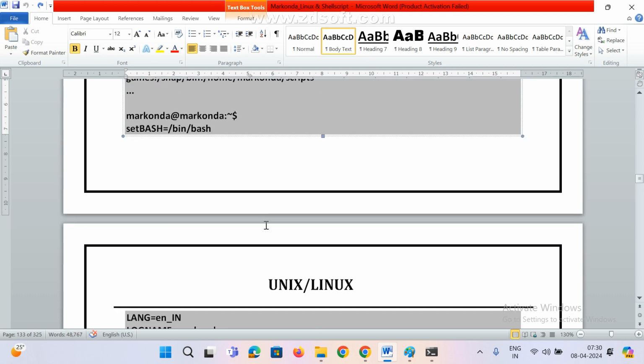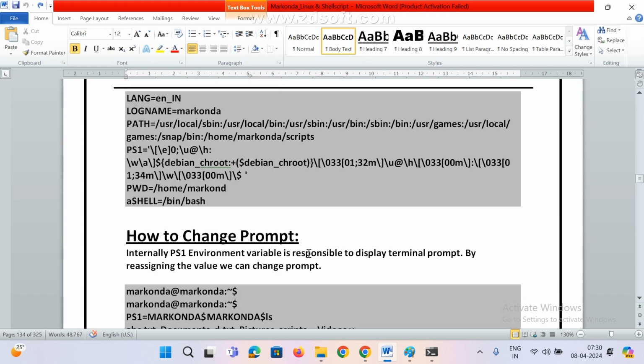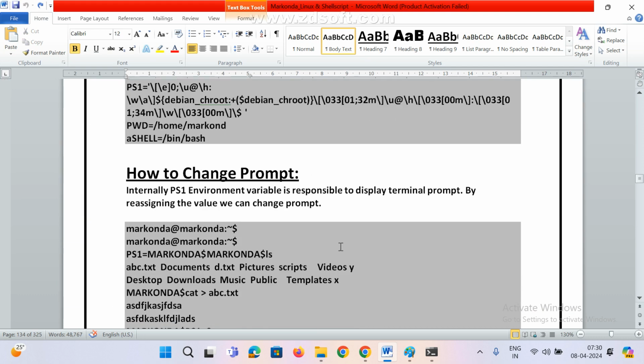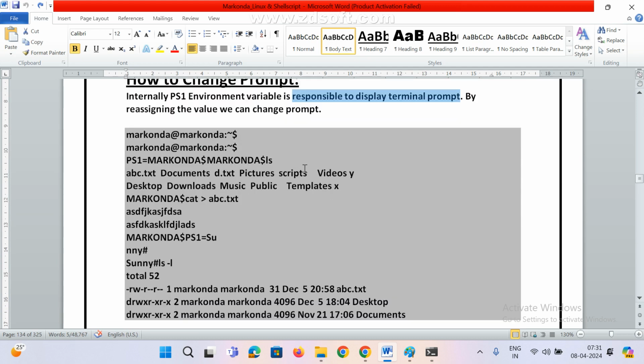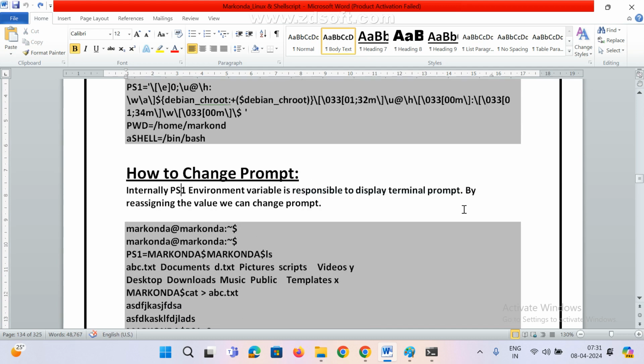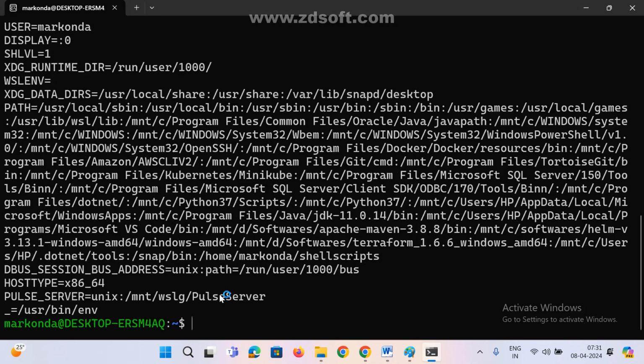Now see this and all. Now how to change the prompt? If you want to change the prompt, we can use PS1. This is the environment variable responsible for displaying the terminal prompt. This and all very simple only. We can also try it. For example, here, what is the prompt guys?